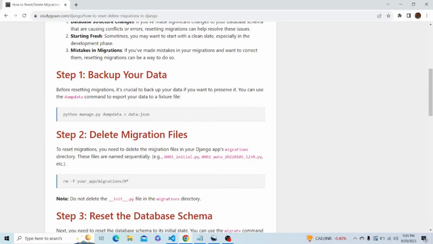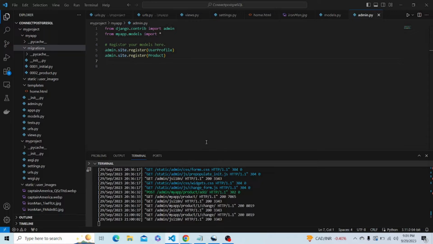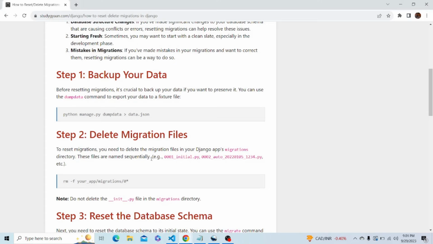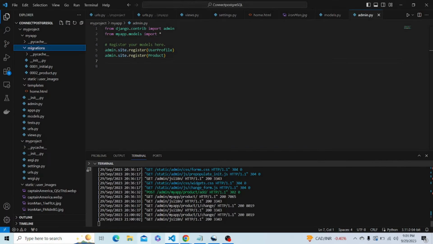For deleting migrations, we have to delete these files from our app's migrations folder. Let me show you. So this is my Django project and this is my app, and inside the migrations we have these migrations. To delete it, we have to type this command. So let me copy that and paste it in my terminal.